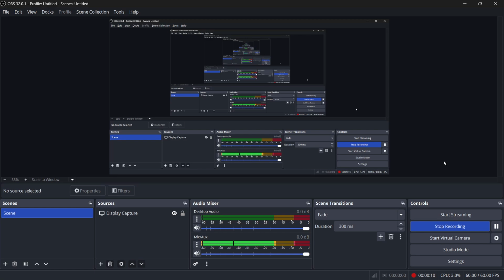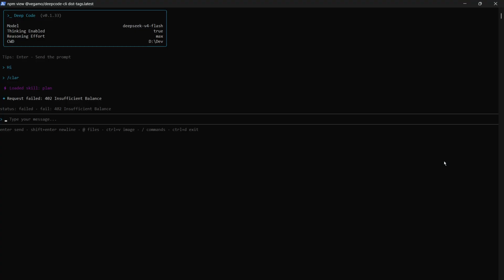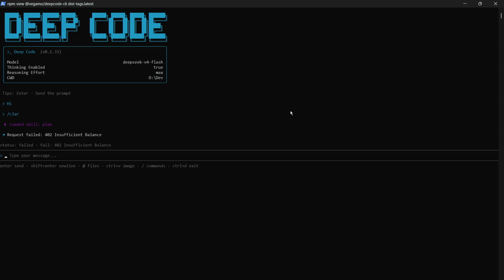In this quick and short tutorial, I'm going to guide you how you can undo any particular conversation or, let's say, a code base if you are working on the Deep Code CLI. So first things first, you will need to simply launch your Windows PowerShell as an administrator and then type in Deep Code in order to launch Deep Code.